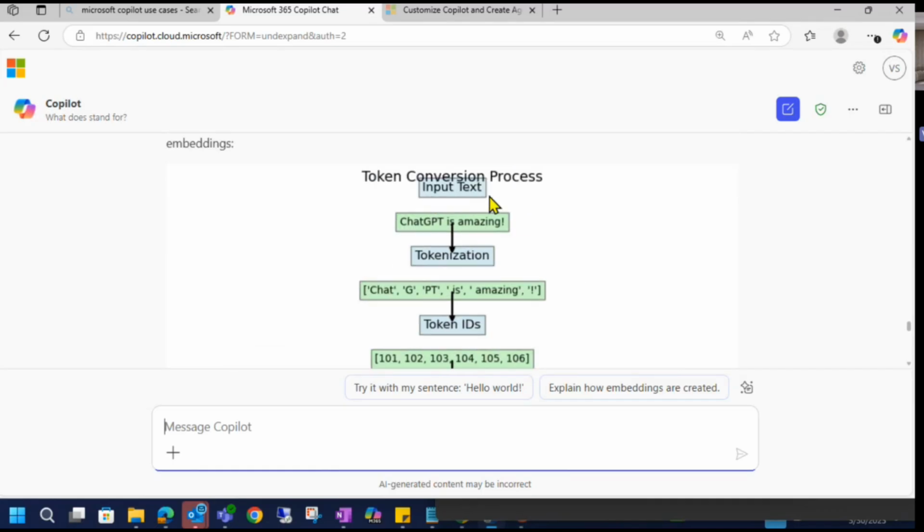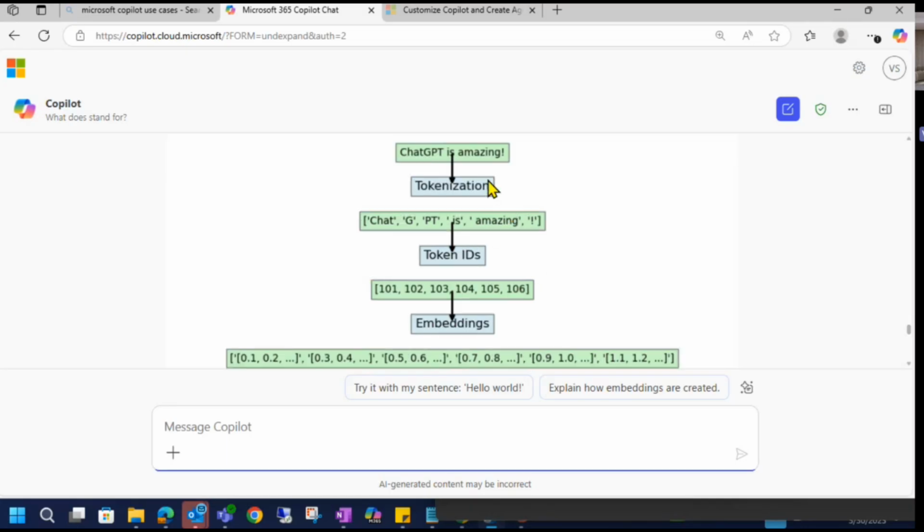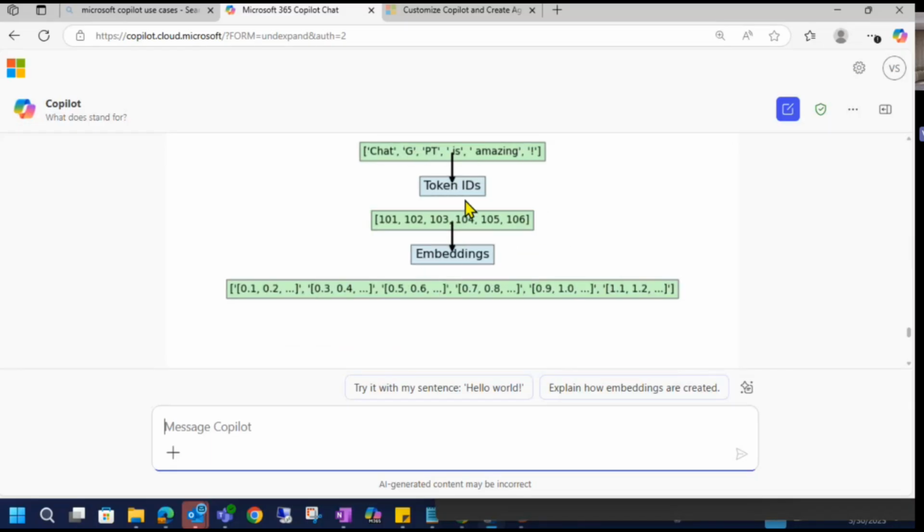If I say input text, I have mentioned Copilot is amazing. So it will do the tokenization. It will separate all those words in a single way, so they can be read through the token ID. And once it's segregated, once it's apart, all those token IDs change into machine language, which is 0 and 1.